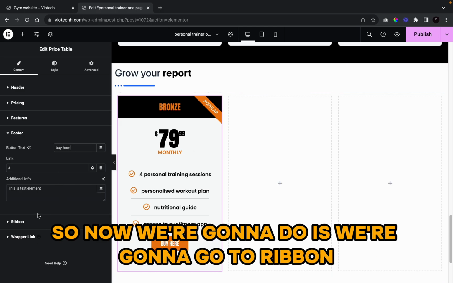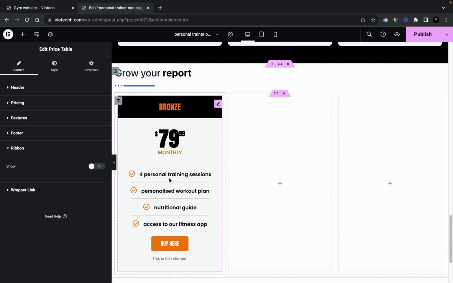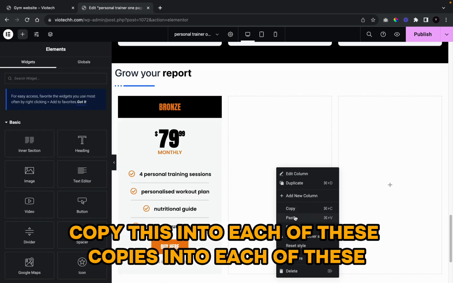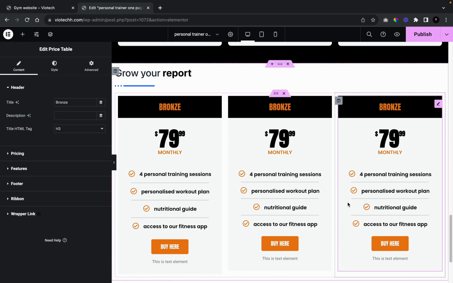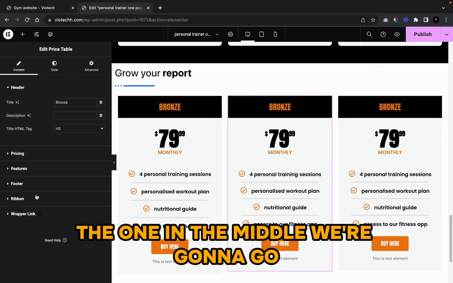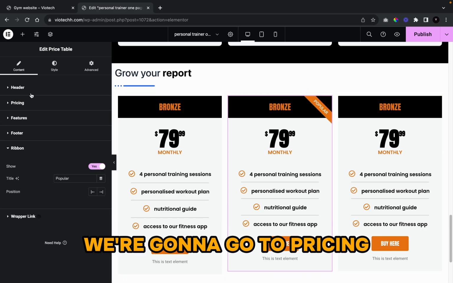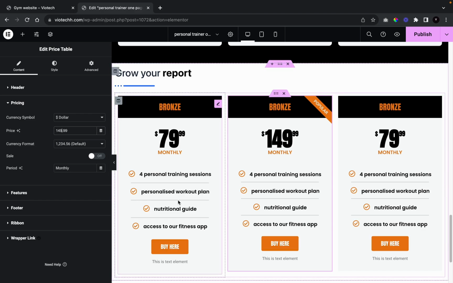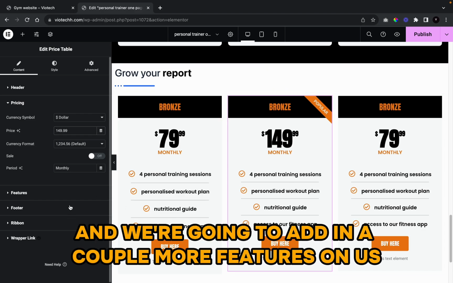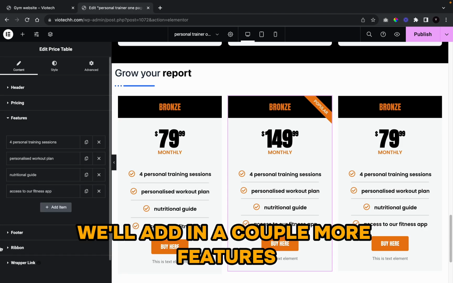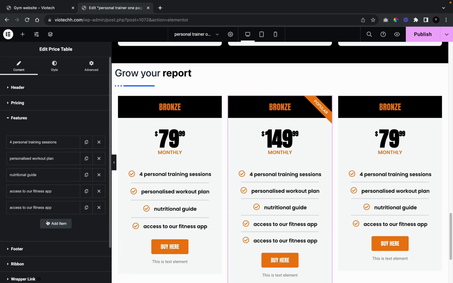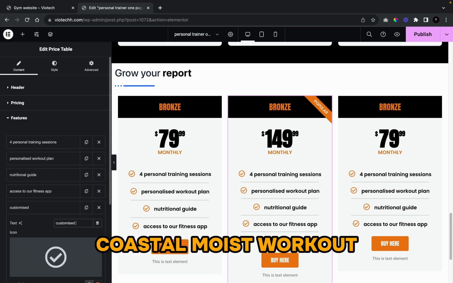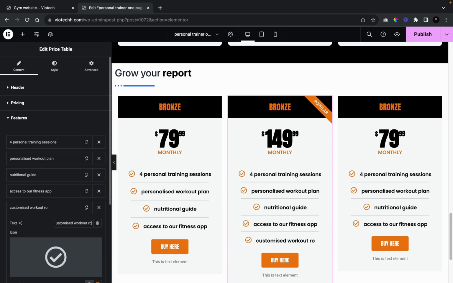So now what we're going to do is we're going to go to ribbon, and we're going to remove the ribbon, and I'm going to copy this into each of these, paste. And then for the one in the middle, we're going to enable the ribbon. We're going to go to pricing. I'm going to change the pricing to 149, and we're going to add in a couple more features. So we're going to go over here, and I'm going to put in customized workout routines.